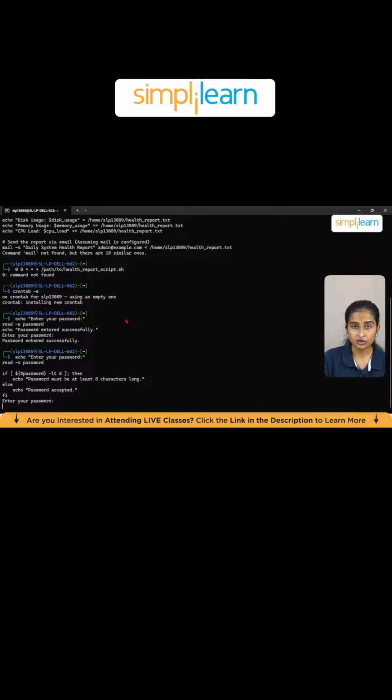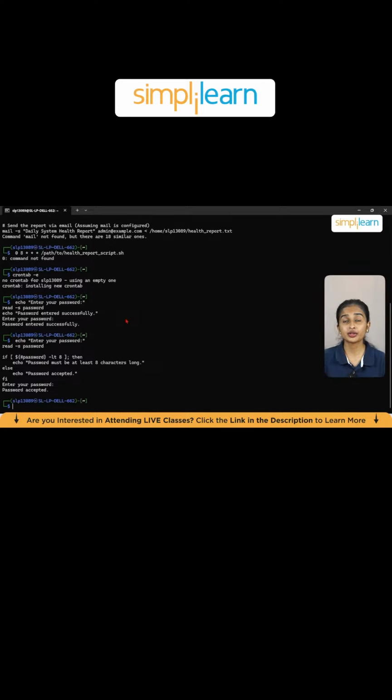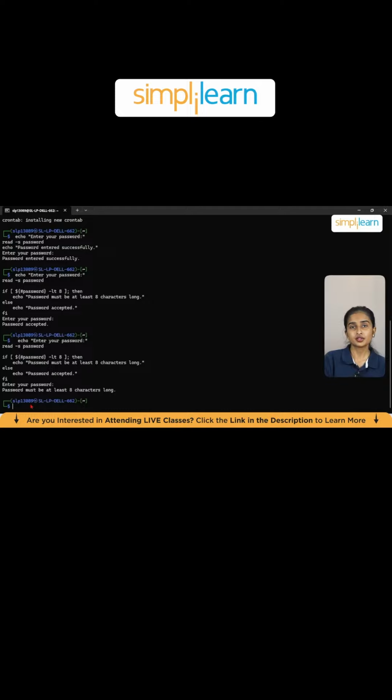So let me go ahead and type a password which is more than 8 characters. As you can see, the password has been accepted because I typed a password which has more than 8 characters. But let me go ahead and type a password which is less than 8 characters. So here it has been displayed that the password must be at least 8 characters long. So it gets rejected.